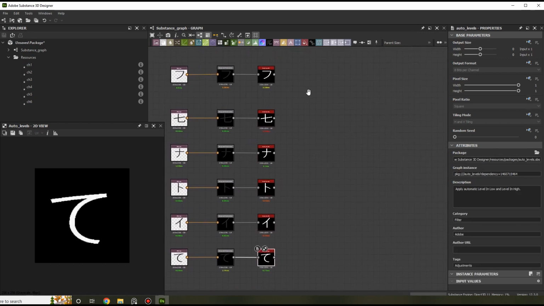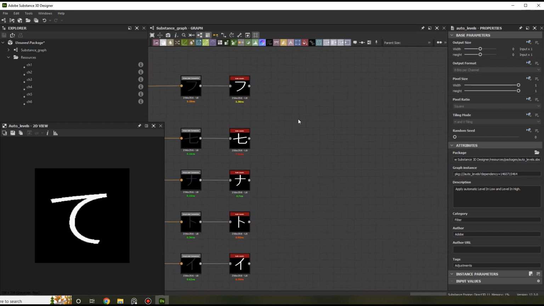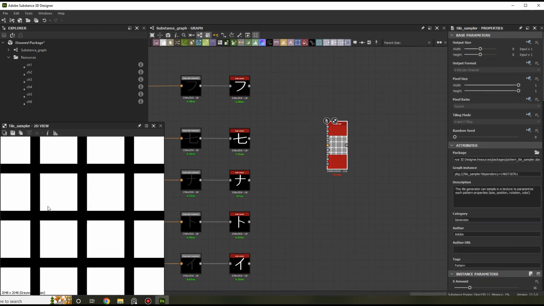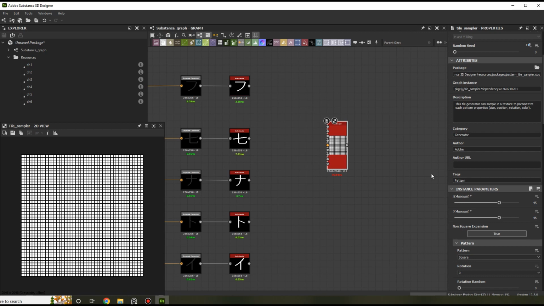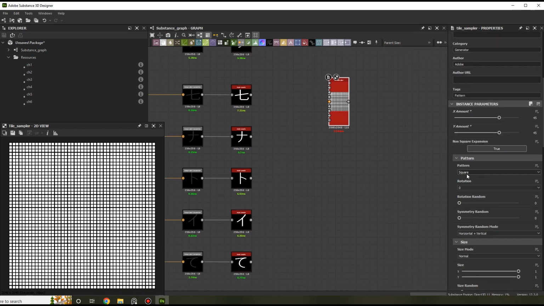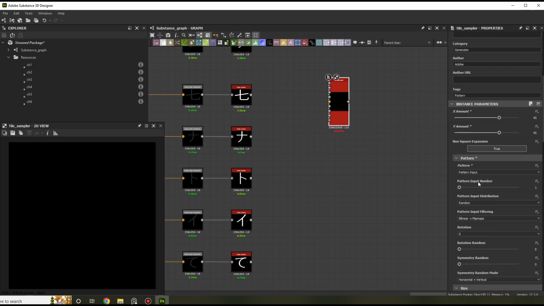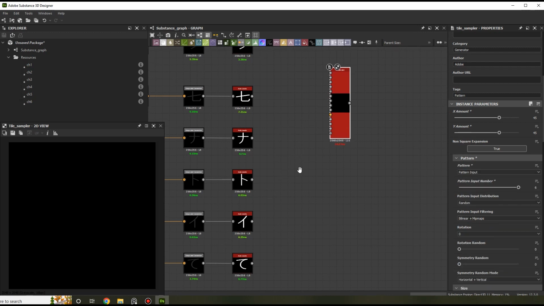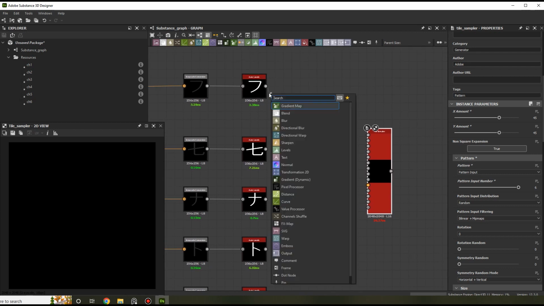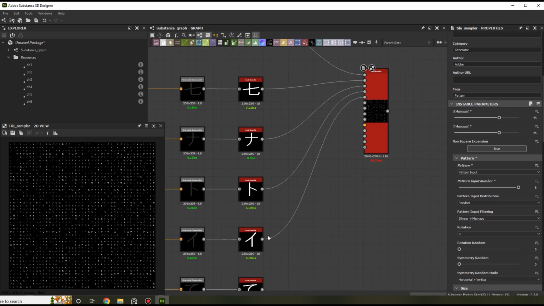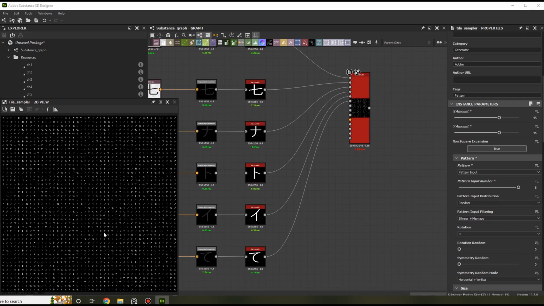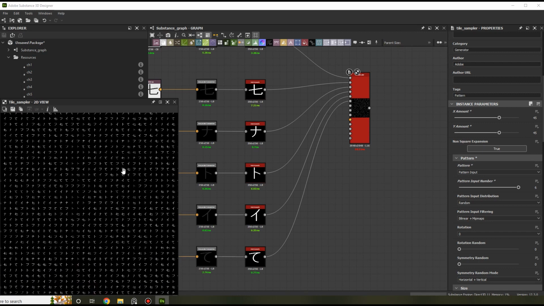Okay, so now that we got these characters, I want to scatter them. So I will have a tile sampler. And let's have an X and Y amount of 45. Here at the pattern, I will have pattern input and the maximum number of inputs. Then I can connect all these characters. Okay, so we got these characters scattered.